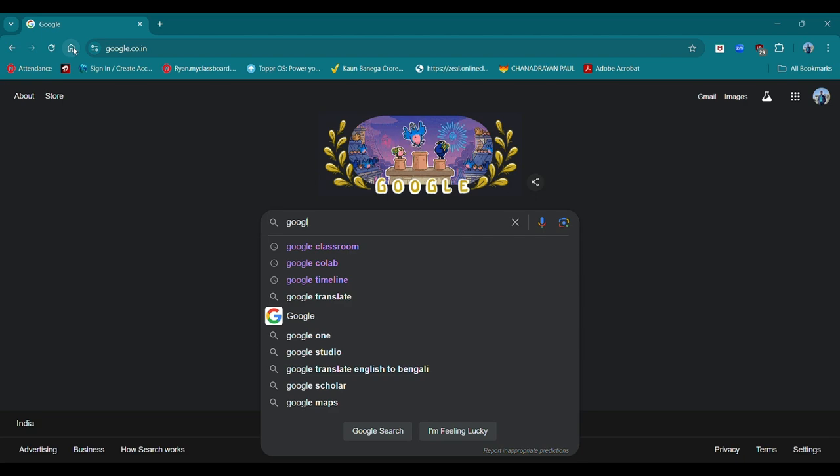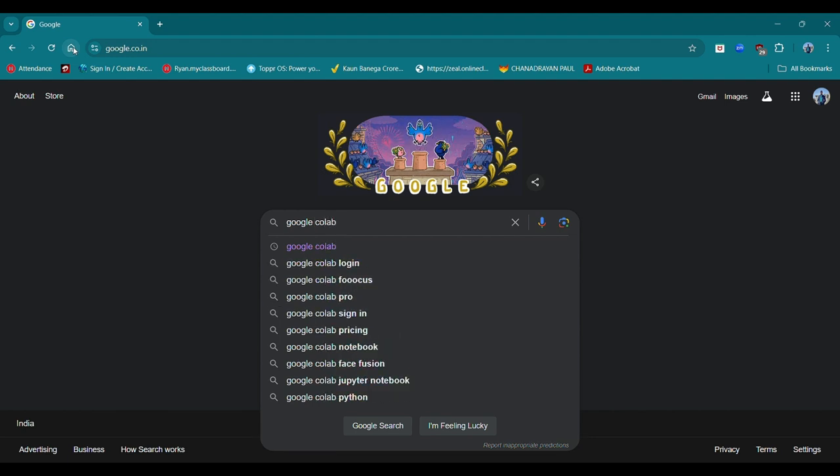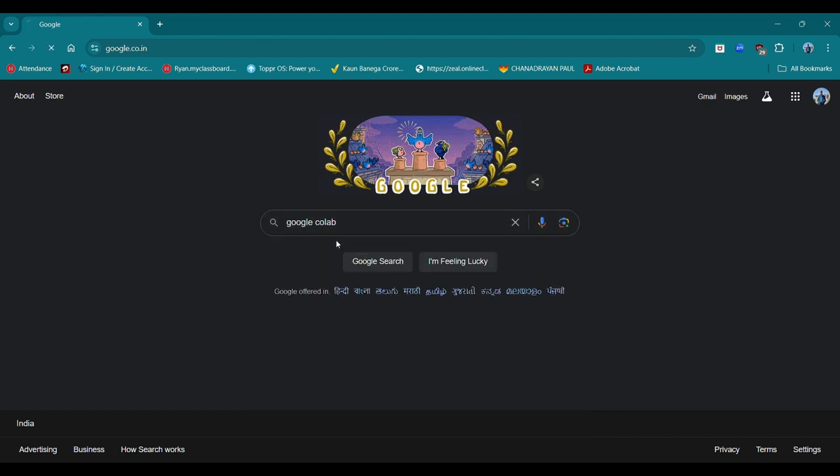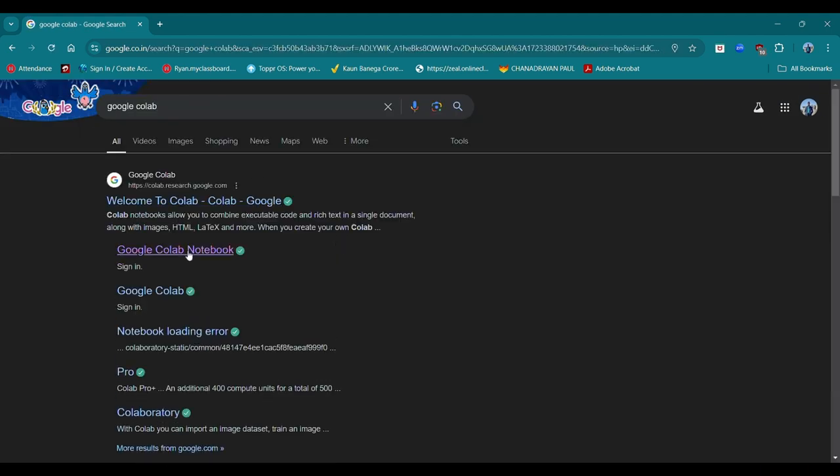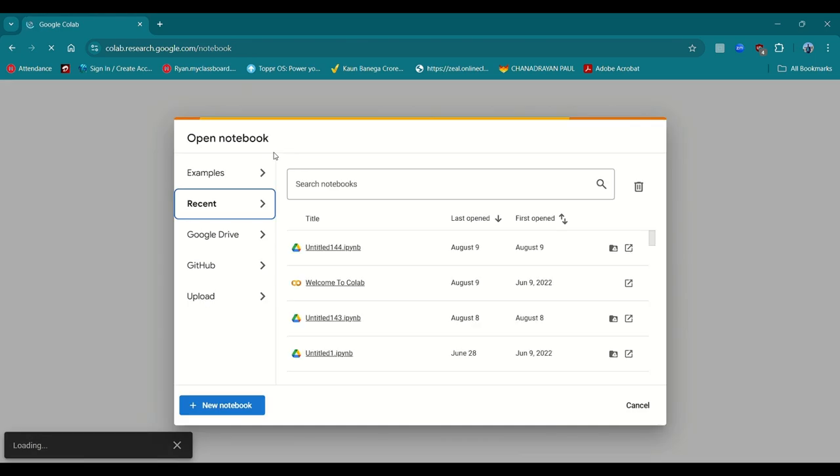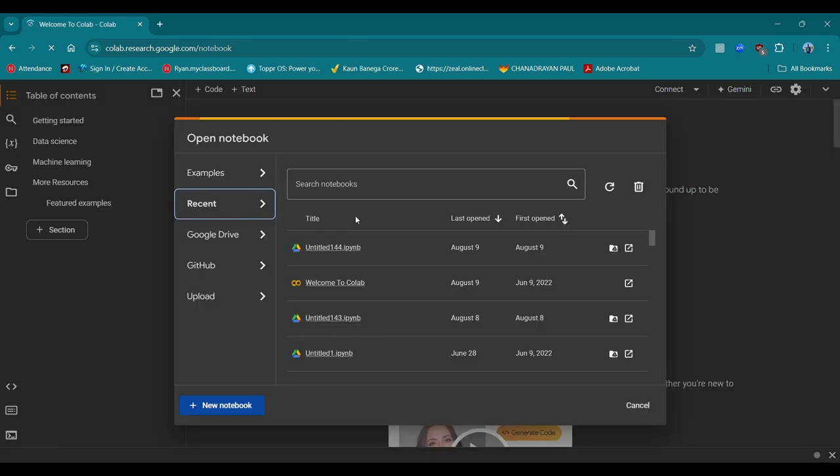Now to open Google Colab, you have to search Google Colab in Google Chrome, and here you go, Google Colab. A link will come. You have to click on the link. Now you have to open a new notebook for any type of new program that you want to write. So we'll open a new notebook.